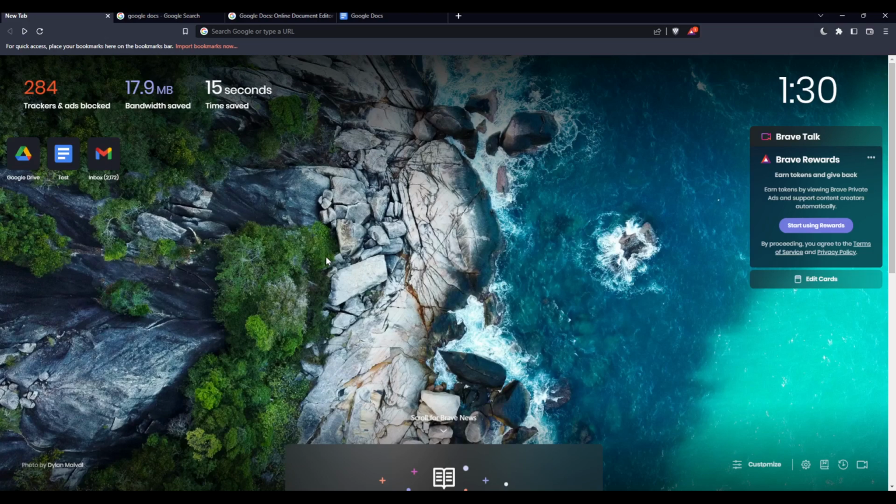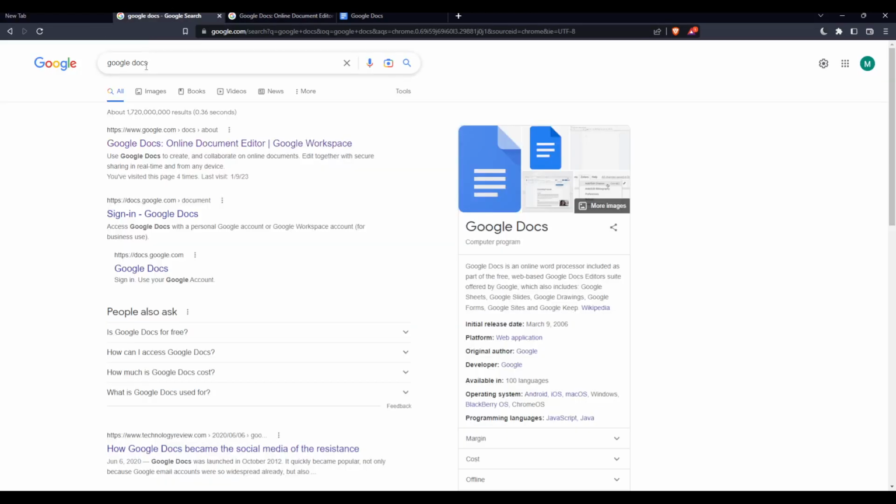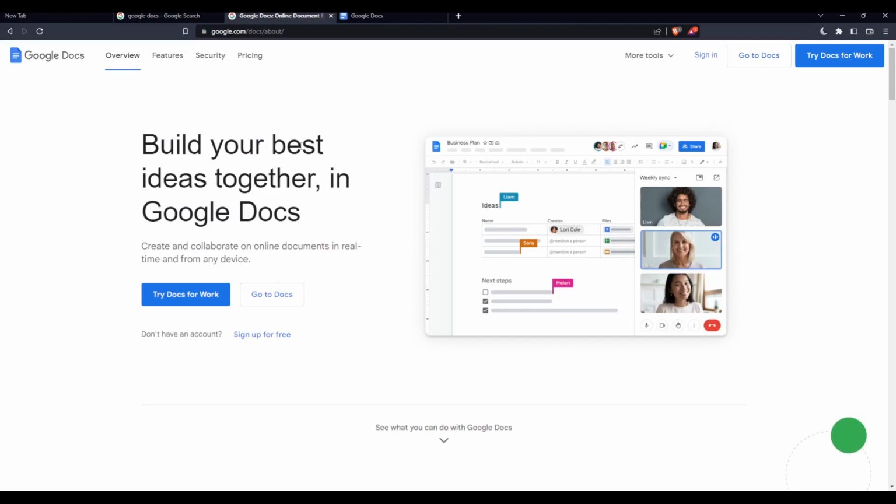Once you open your browser, go to the URL section and make sure to type Google Docs, hit the enter button, and that should take you into this page. From that page, you'll have to click the first link, making sure to avoid any advertisement links or ad links, and that should take you here.